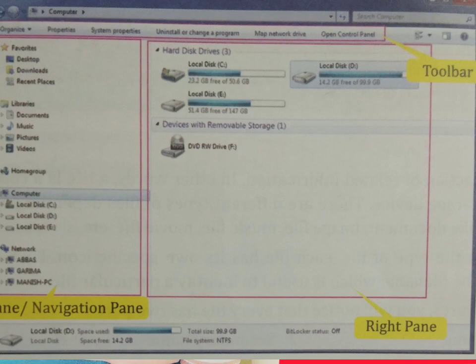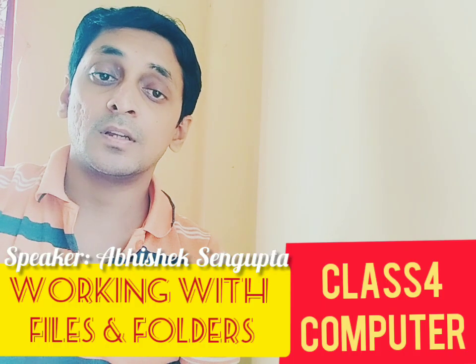On the left side of the computer window, you can see the directory tree. It contains the list of folders and subfolders like documents, pictures, videos, computer and network. On the right side, you will see the content of the folders which is opened on the left side.